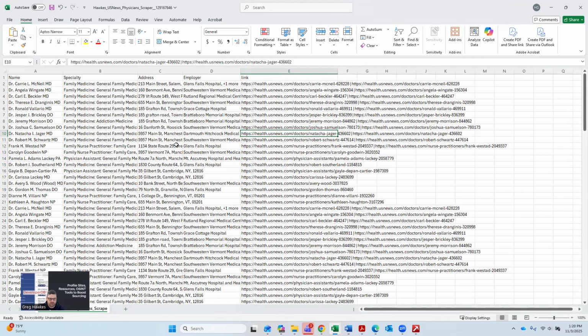But again, I've got the information I needed. Now what I'm going to do is utilize this and look these folks up and add more details to the data that I have, as well as go and scrape more people. That way I have a lot more doctors we can reach out to in the Vermont area.